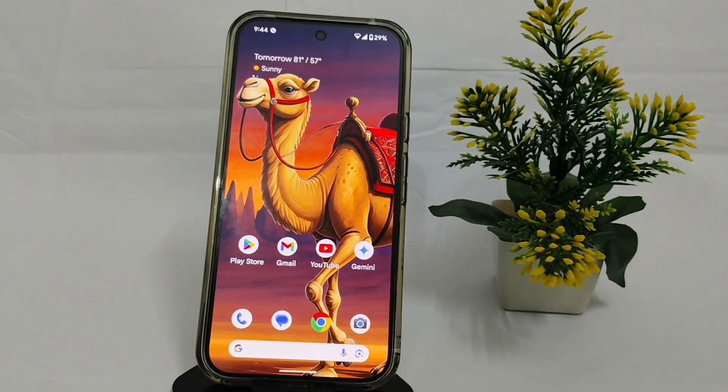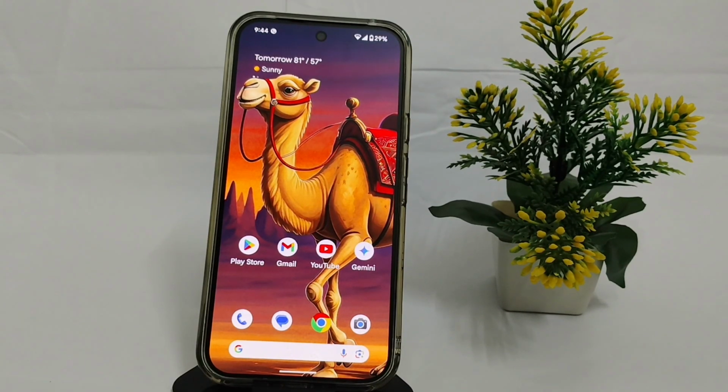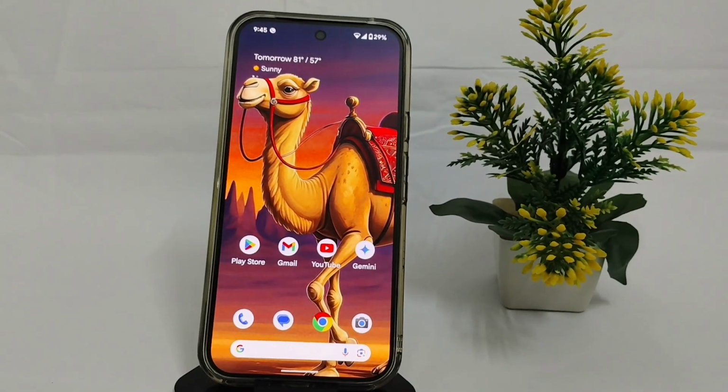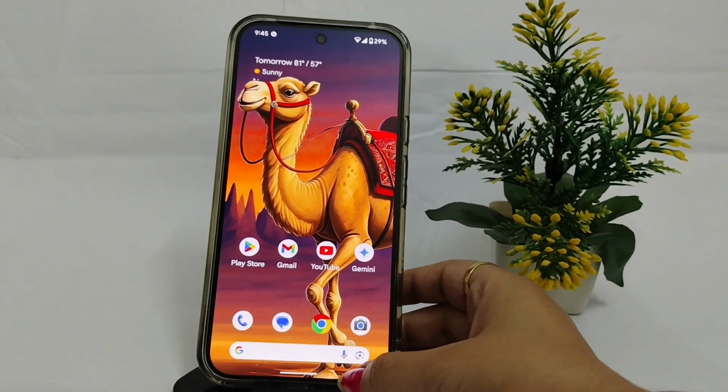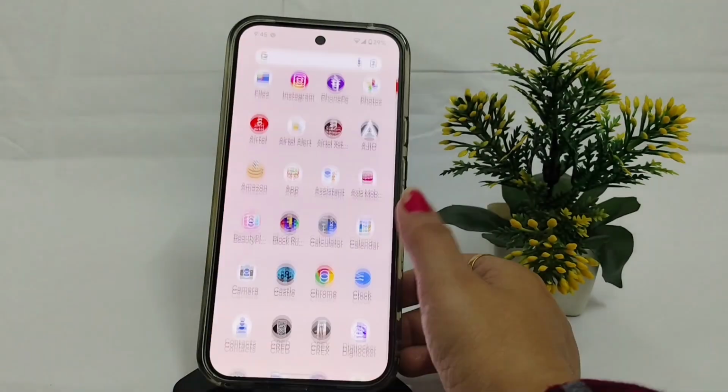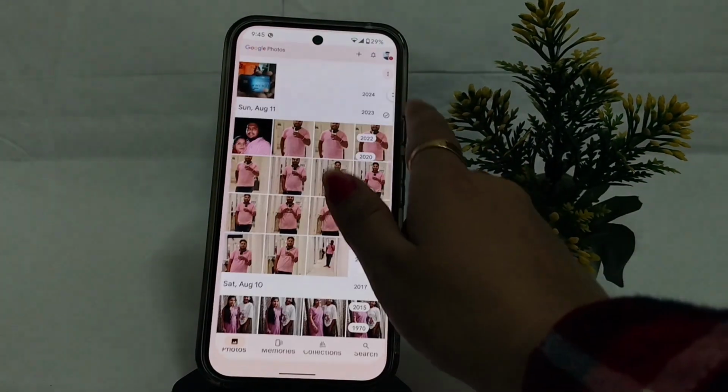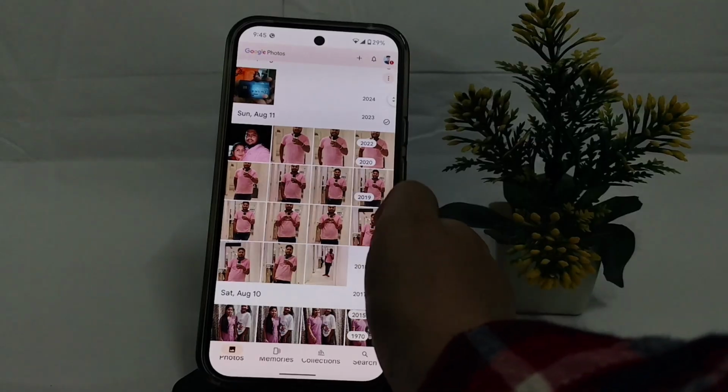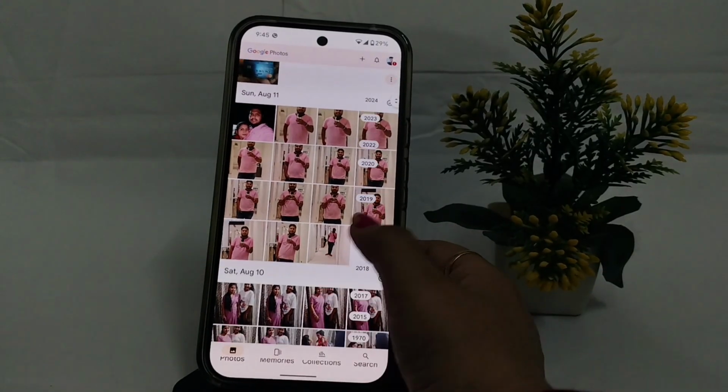Hello everyone, in this video you are going to learn about Google Pixel 9 or 9 Pro XL, how to use face swap. So to use face swap, firstly you need multiple photos of the same person, like more than 2 or 3. Firstly we will open the Photos app. Here it is. You can see here we have multiple pictures of the same person.